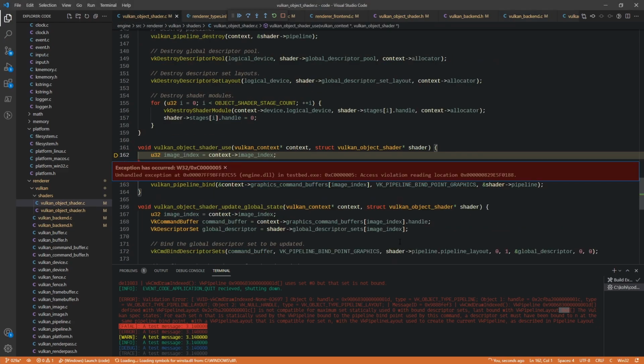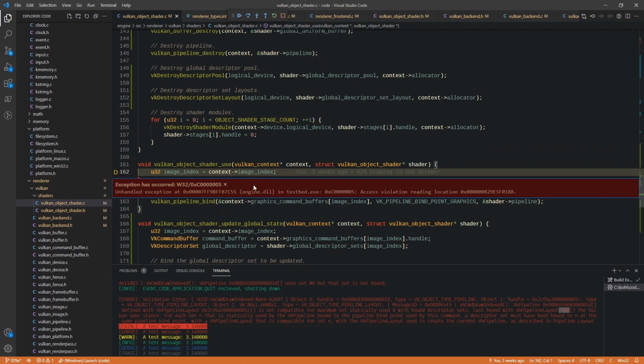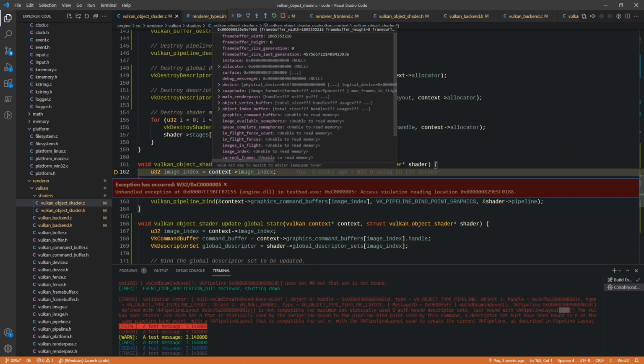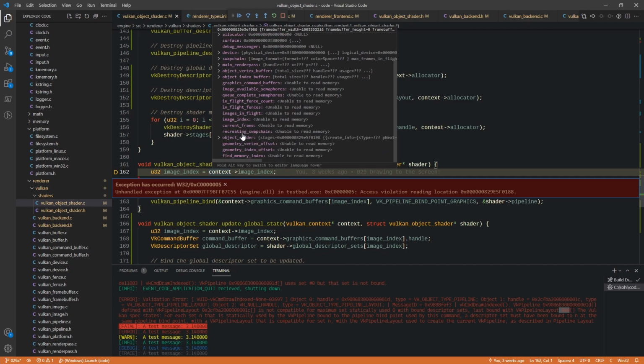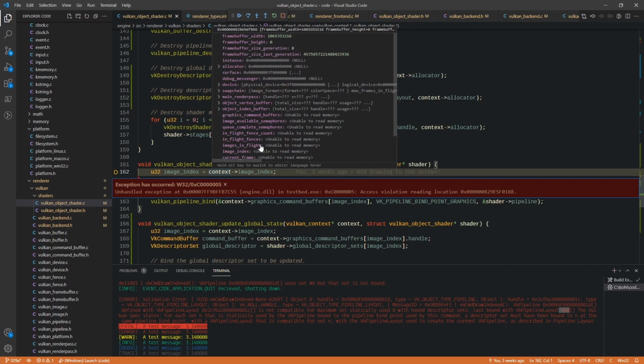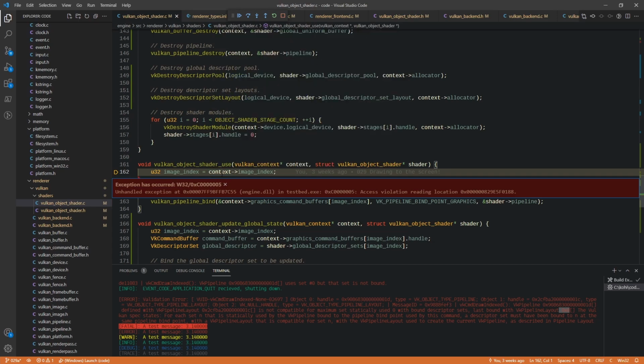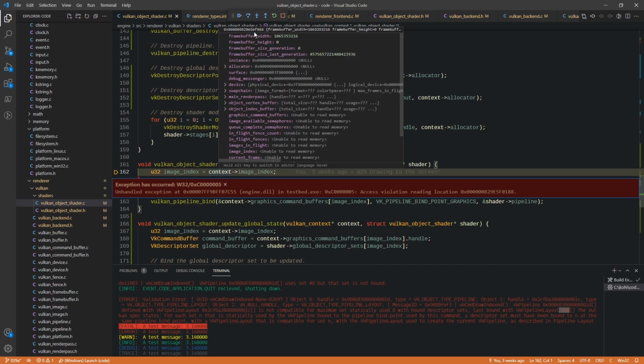Okay, let's go ahead and run again. All right, now we get access violation. So context. None of this is set, so is context null? It's not null.